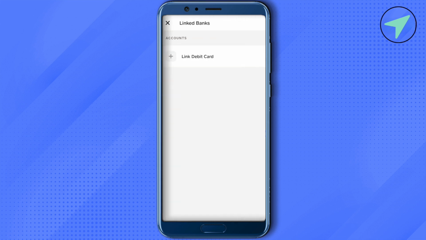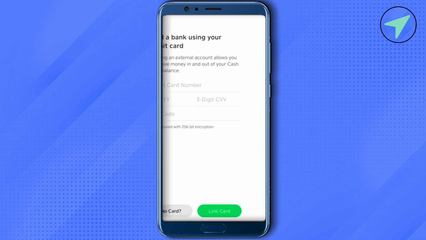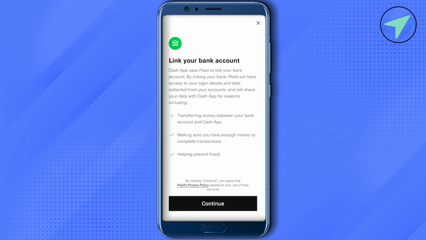After that, click on the option of link debit card. Now provide the credentials of your Chime card and click on this option of link card. In case you don't have a Chime card, then just simply click on this option of no card. And after that, wait for it to load. Now select the option of continue and wait for it to load.